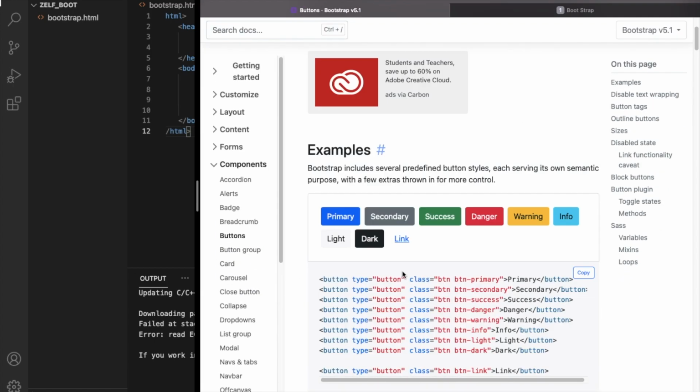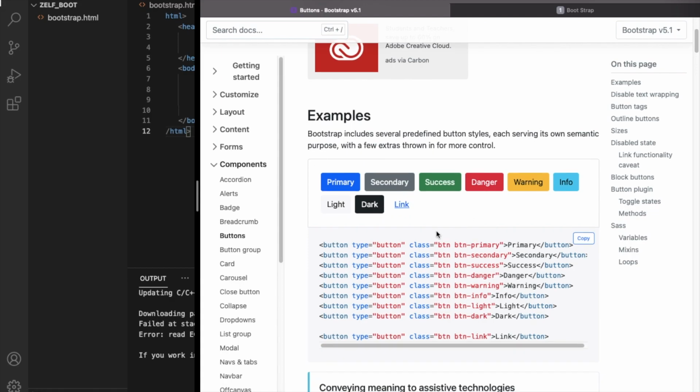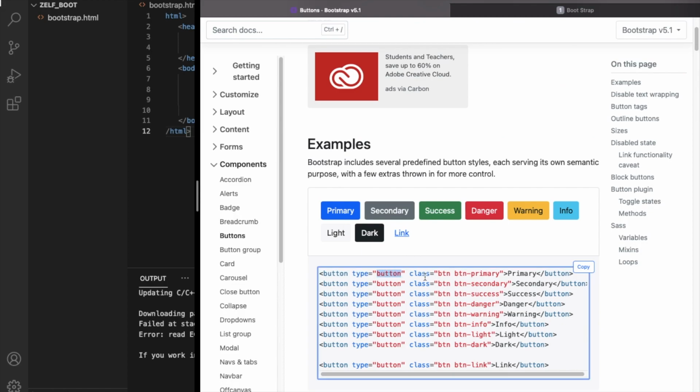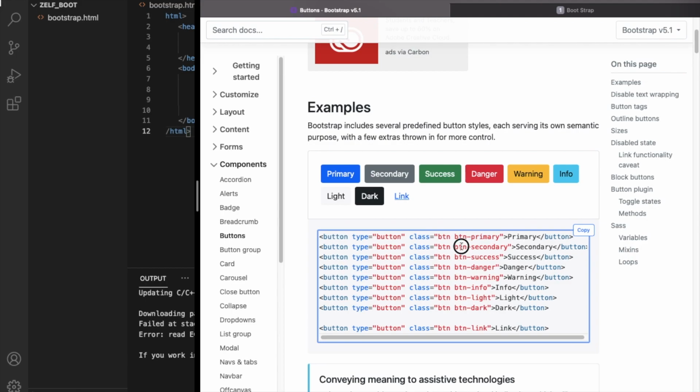Okay. So coming to buttons, we can have different types of buttons here. Primary, secondary, success, danger, warning, info, light, dark. So this is something link. This is a button, but it's like a link button. So just type button. Class btn is a must for everything. And here button primary, secondary, success. We have already seen button primary, button secondary. You can go with this.